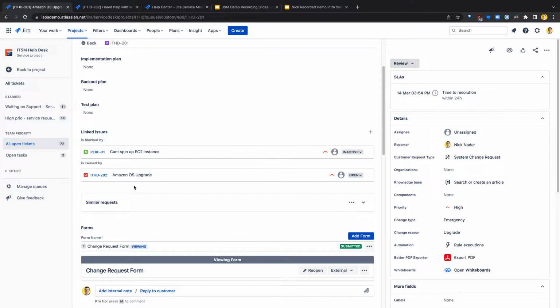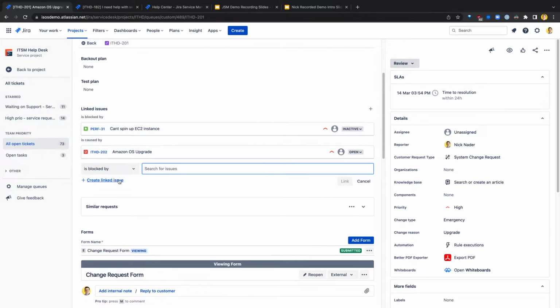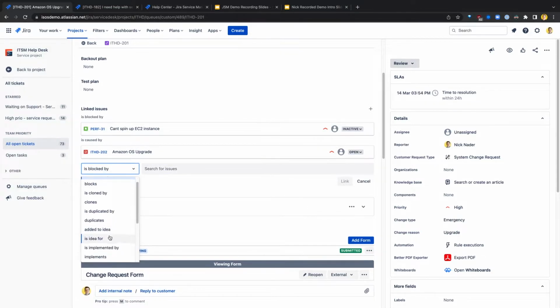Now we can also do the same thing as we move from problem to change, as we identify that root cause and decide what change needs to be made to fix and remedy that root cause. We can make that part of the process, and we can link that change issue here as well. This is also a great way to link related incidents to each other and say, hey, these relate to each other, or these are blocking each other. You can customize this linked issue relationship that we have over here on the left-hand side as well.